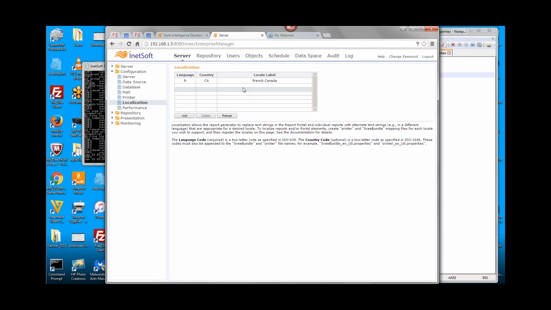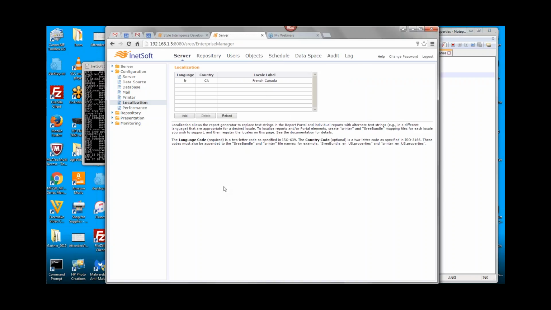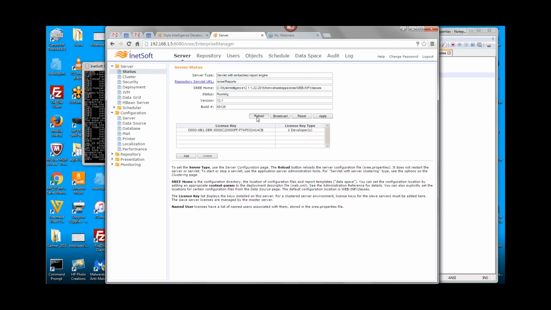So I've defined that localization, I've defined the mapping file that I want, and so now when a user logs in from that locale, the server should look for this file, srinter_FR_CA, and it should translate whatever components of the repository have a translation available for them in this file. So let's see if that works. And then I'll just wrap up by showing you how you would find out what those IDs are. So I'm going to again reload the server configuration. Hopefully that will be enough, and I don't need to restart. Let's see if it is.